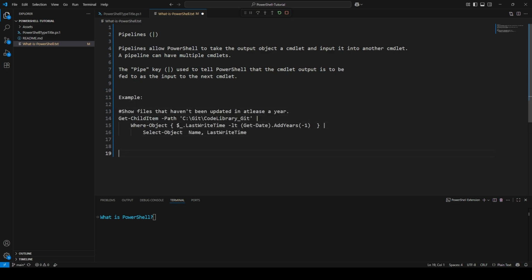So, for example, I have these three commandlets. I'm using the Get-ChildItem commandlet to get the files and directories that exist in my code library Git folder. That's going to pass that onto Where-Object, where it's going to take every file that was modified within the last year and then pass it on to the Select-Object commandlet, where it's going to filter out all the data except for the name and the last write time.